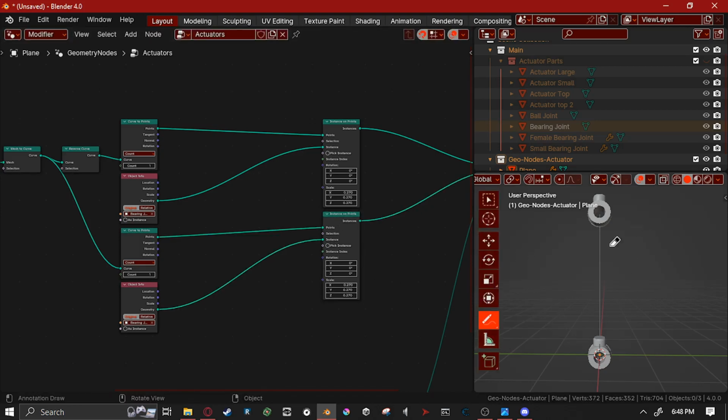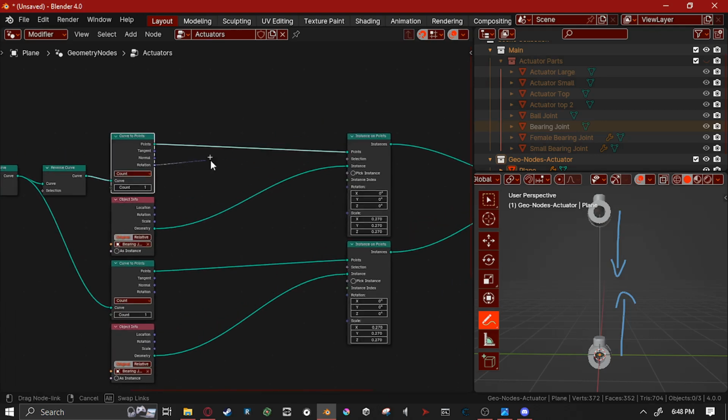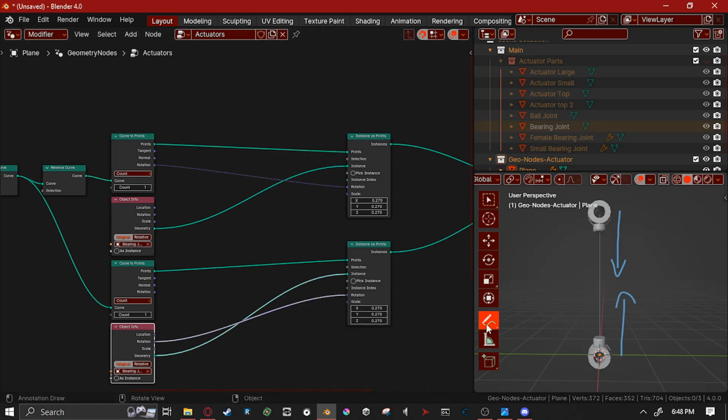But now they're not facing the right way. We need one to face one direction towards the center of the line, and the other one to face the other direction towards the center of the line. Luckily, since we are using points, we actually already have that rotational data. So we can just plug the rotation from our points into there. And now they're both facing the right way.